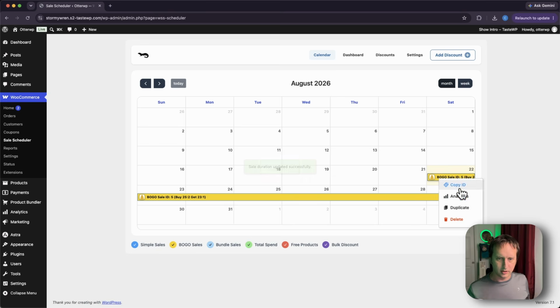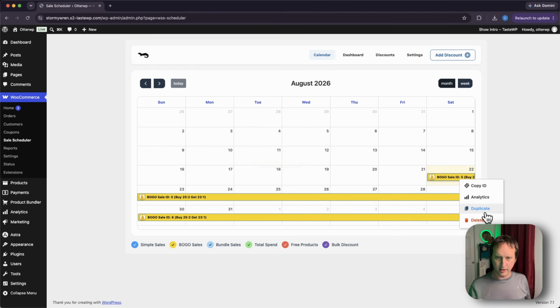You can copy it. You can do a whole bunch of different stuff that just makes your life a lot easier. You also get analytics of how it's doing and all that, so you can decide whether or not you want to keep doing it.